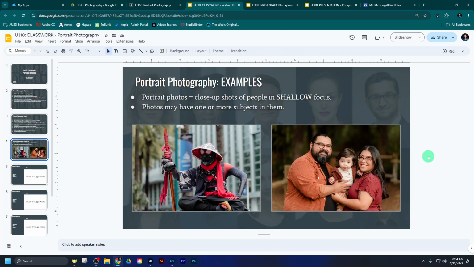The most important thing is to flatter your subject. Take their photo, show them, make sure they like it, make sure they look good, and then if you both agree on it, then you can move on to the next one.